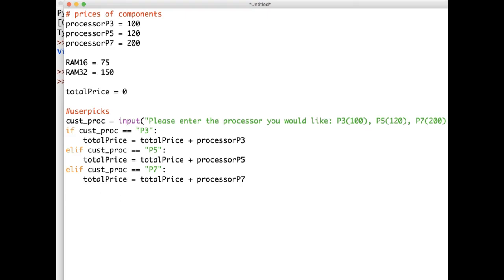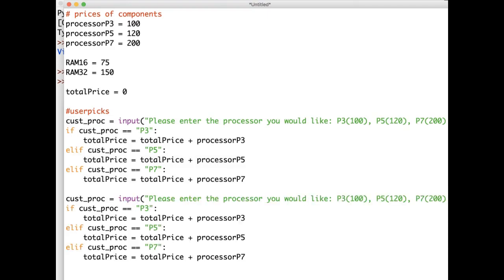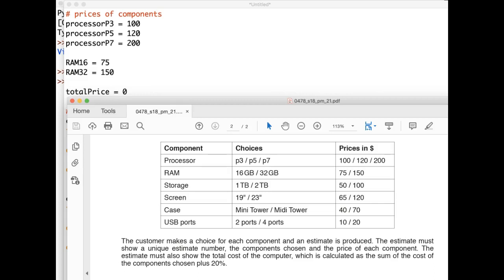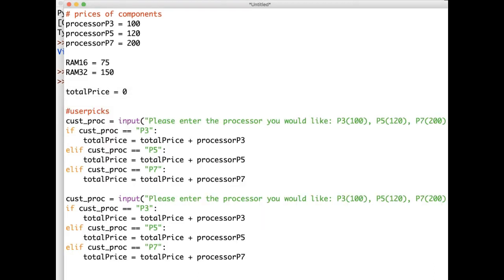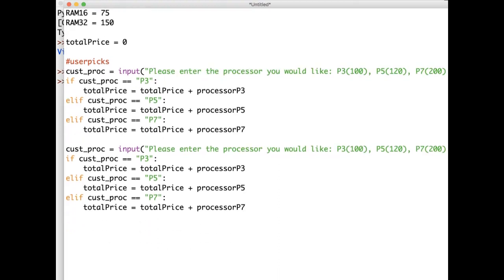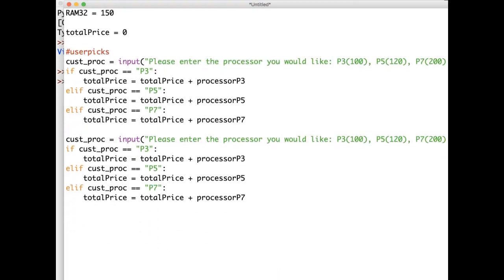Then we need to let them select our RAM. So I'll do the RAM, but obviously we're going to have to do this for all the components, so it could get a bit tiresome. So I'll add that in later and get you to add it in later as well. So this time we're adding the RAM. There's only 2 for RAM, the 16 gig or 32, 75 or 150. So let's just add that in. Please enter the RAM you would like, and we've got only 2 for that.